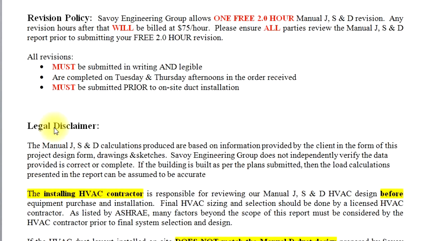Next is our legal disclaimer. If the information provided to us is accurate, your Manual JSD should be accurate also. Normally there are several months between the time we complete the Manual JSD and when the HVAC system is installed. That allows ample time for everyone to review and submit revisions before purchasing and installing the equipment or ductwork. If a revision is not submitted prior to installation and in-field changes are made, we cannot guarantee those changes will pass. That concludes how to complete our Manual JSD project design form.